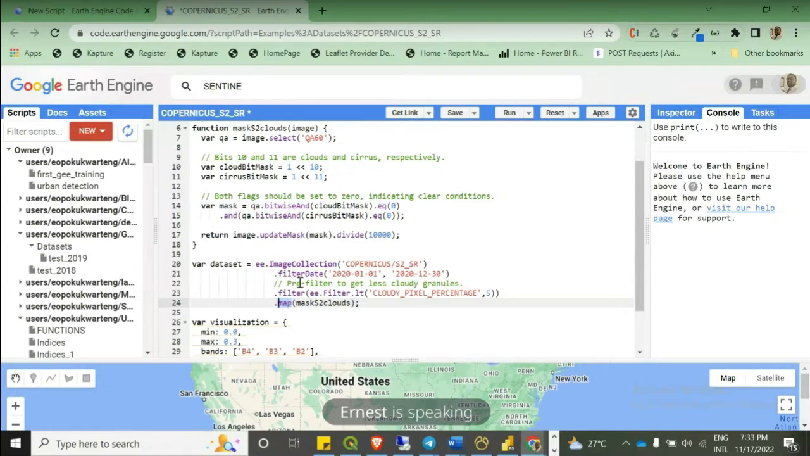Okay, so the map here is trying to tell the system that the image collection contains images. So I want you to apply the function we have here to the image collection, so that it will mask out all the clouds from the image. So it's like we are passing the image collection through that function. You can see that the function itself is accepting an image. So this map will just go through all the images in that collection and mask out the cloud.